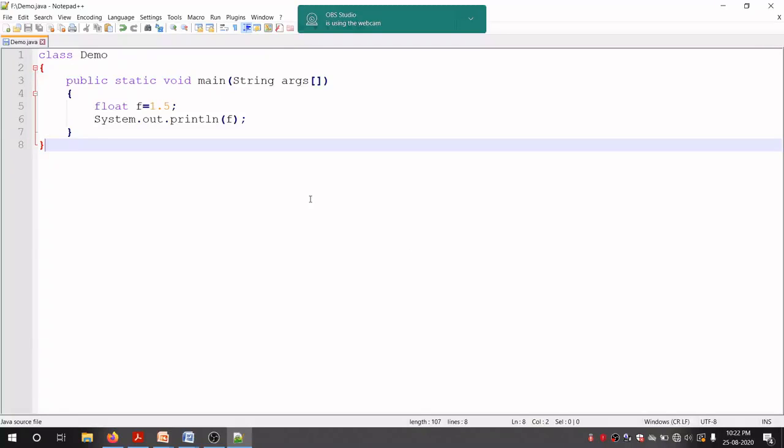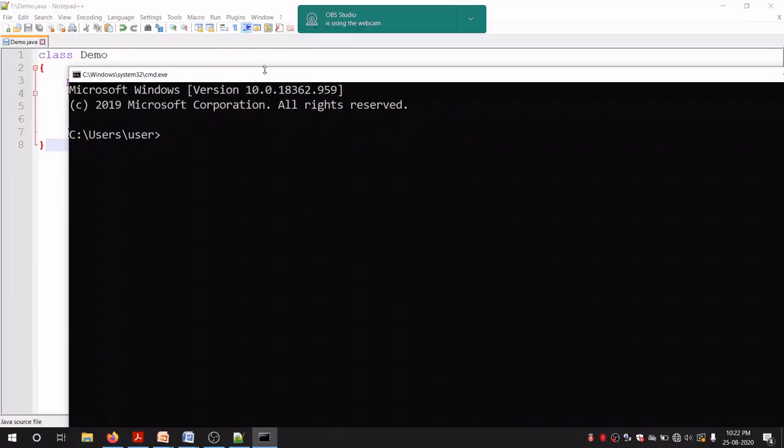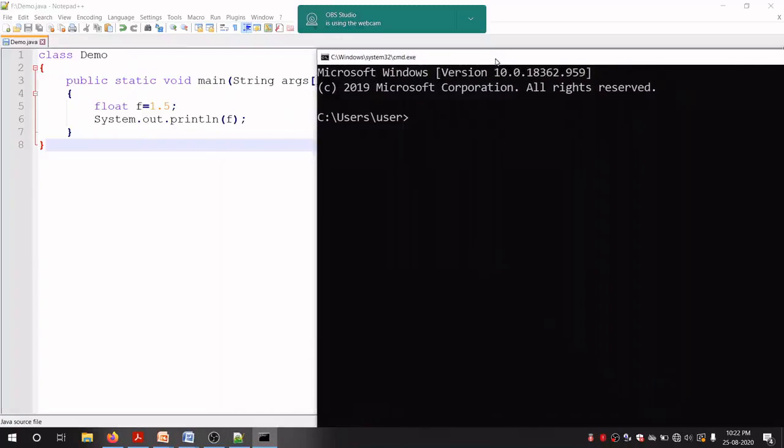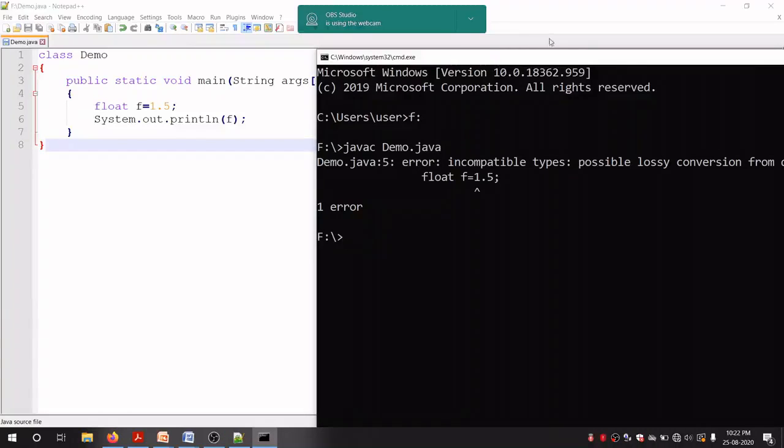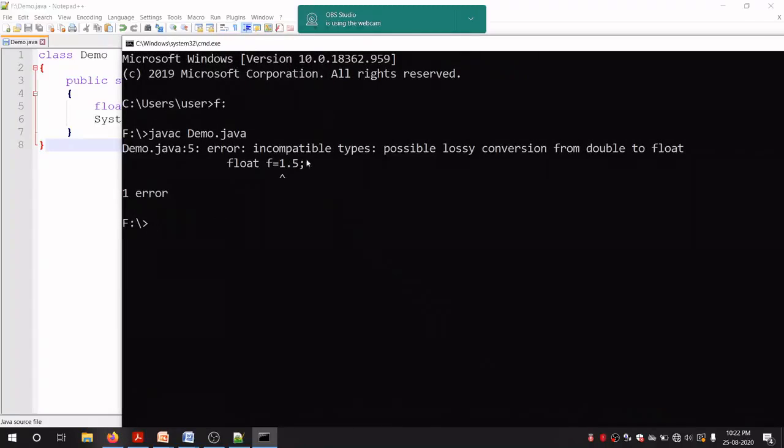Let me compile this program now. So I'll open cmd, compile the program. We have stored this in f, so I'll move to f by using a command, that is f:. Now I am in f drive. Okay, let us compile this by using a command javac space name of the file, that is demo.java. If you look at this, it is throwing an error.